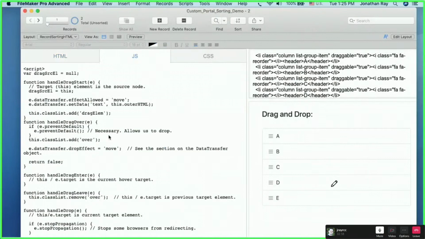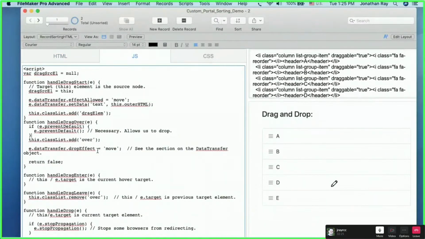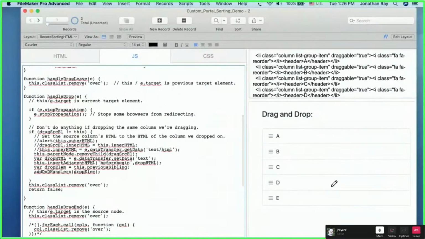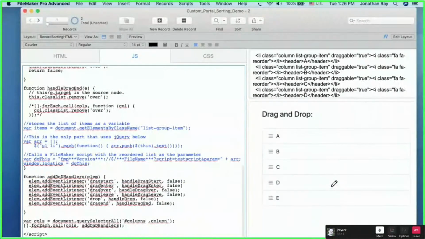Okay. Now, did I write this from scratch? No, definitely not. I took it from online, a Stack Exchange type of environment where people ask the question, how do I drag and drop list items in HTML? And I more or less pasted verbatim this entire block of text. The only thing I added was this right here. This is the part that calls back to FileMaker and tells FileMaker to do something with this list.